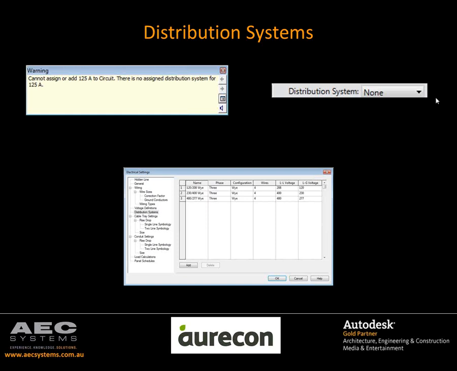Alright, so to fix this error message and be able to connect it up to the right board, users must first assign the board to a distribution system. This can be located in the options bar, and then use the pull down to select an appropriate distribution system. Right. By default, all boards will be set to none. Once you change, you'll be able to add circuits to that board. Okay.